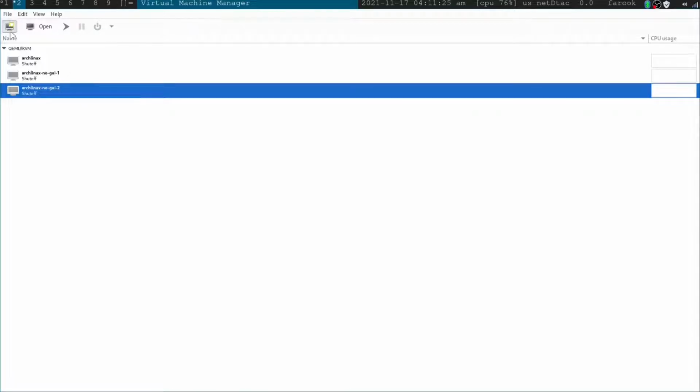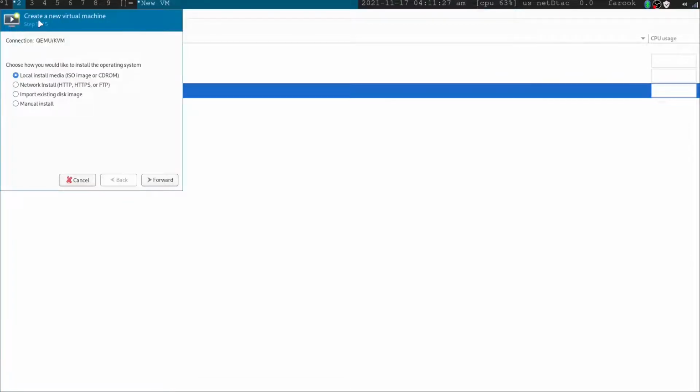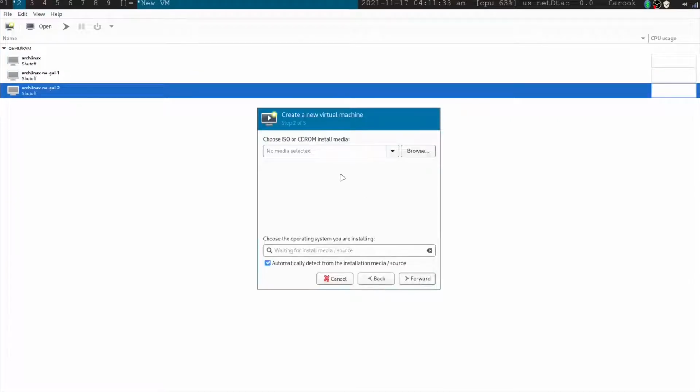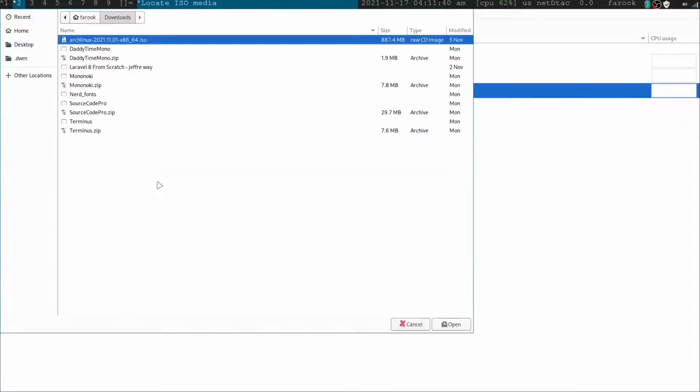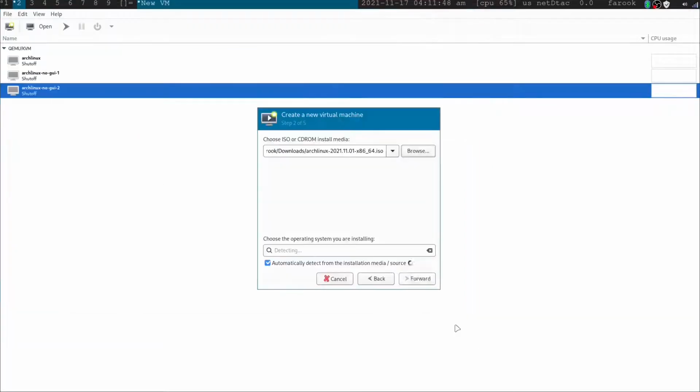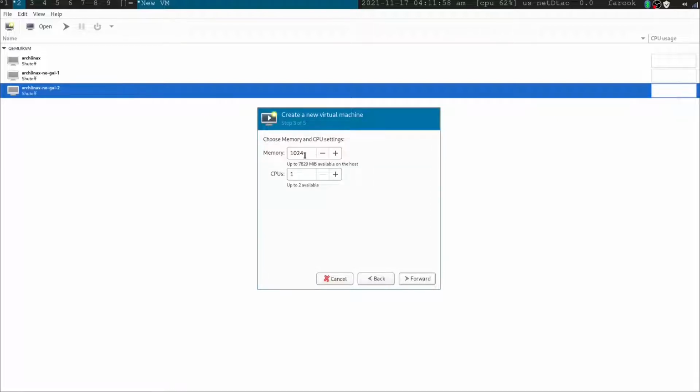Now let's create a new one by clicking on this button right here, and then we have to find our Arch Linux ISO image. In my case it is in downloads, so I'm going to click on browse local and head to the downloads folder. Now click open. It will be automatically filled in here. I don't have to do anything. I click on forward, and then I'm going to change the 2048 to 2 GB, and the CPU will be 2 CPUs. Click on forward. I'm going to keep the hard disk drive at 30 GB.